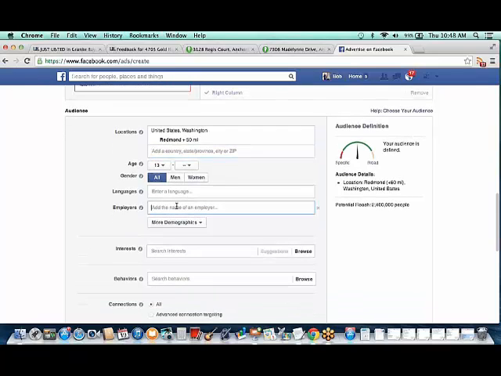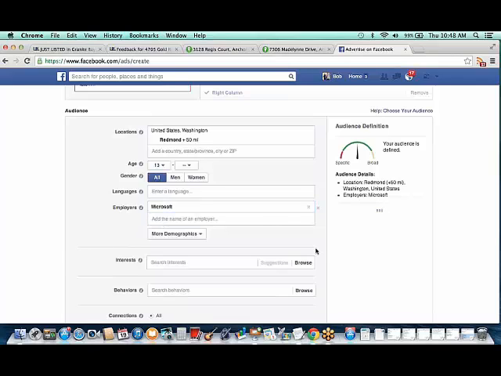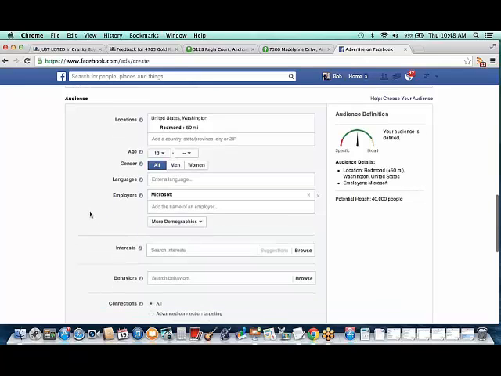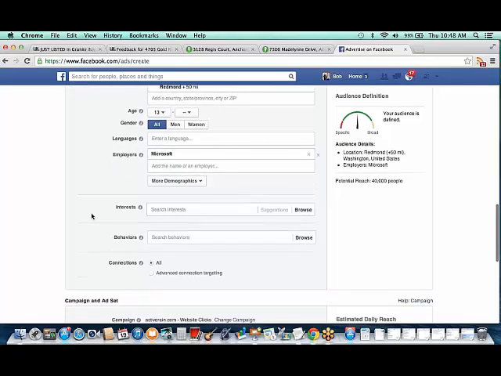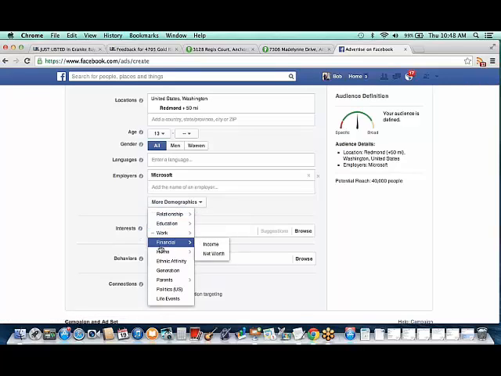But what I can do is I can come in here and just say, Microsoft. And now guess what? Now my ad's just going to show to the 40,000 people within 50 miles of Redmond that work for Microsoft. Maybe my property's a $700,000 property, and I realize it's going to have to be somebody that's worked at Microsoft for a little bit, right? I could come in here and say, okay, let's go down to demographics.